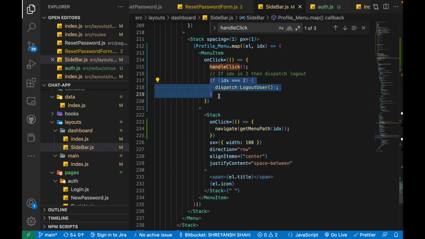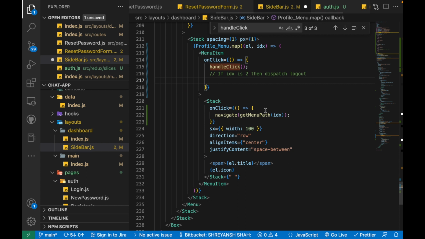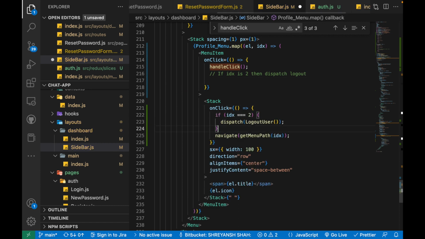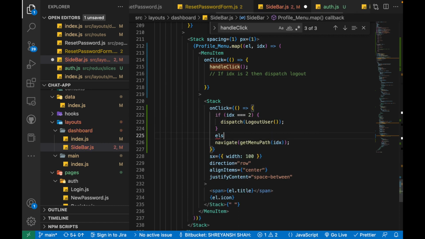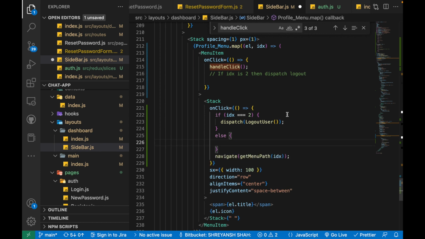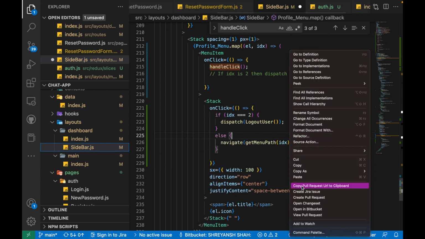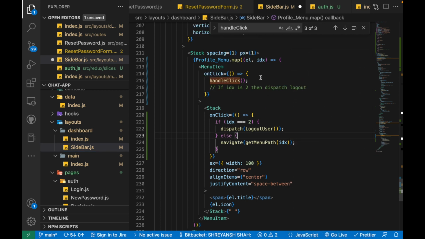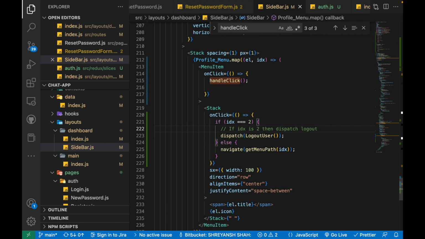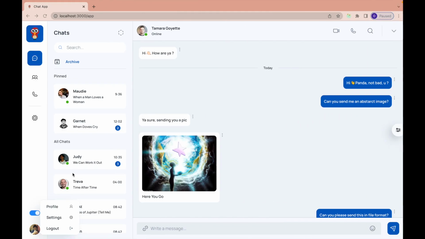So we are just going to cut this logic from there, and then we'll implement it here like this. We'll say if index is 2, then we just want to dispatch the logout user thunk action, otherwise we'll call this navigate function here. Let me also cut this comment from here, and I'm going to place it here. So again save it, go back to your app and let's try that again. Before that, I'm going to just refresh my app.